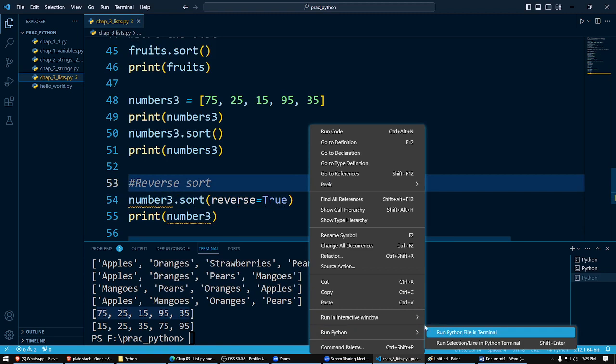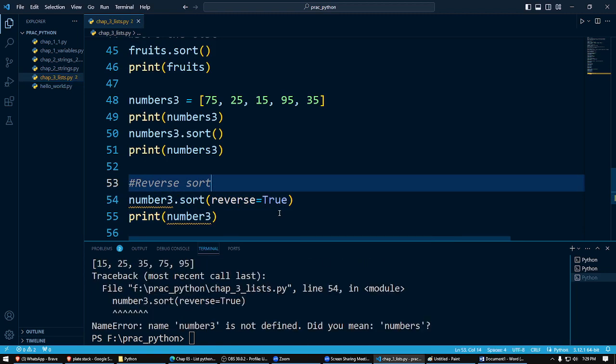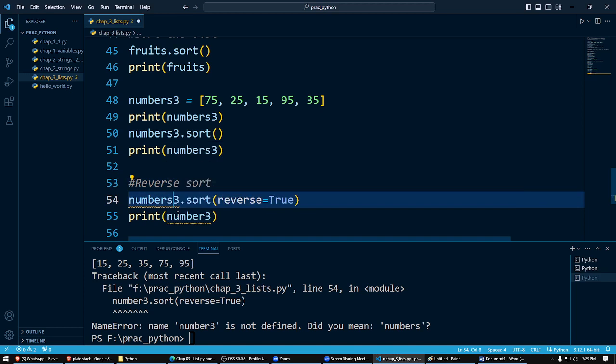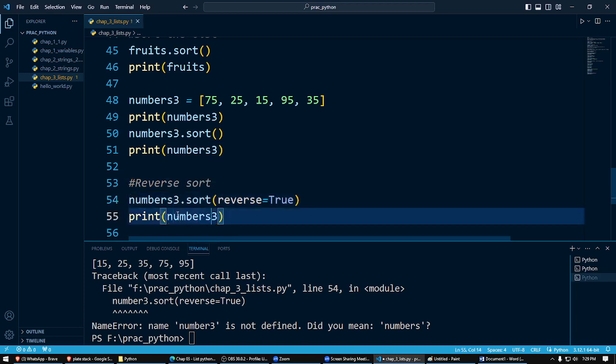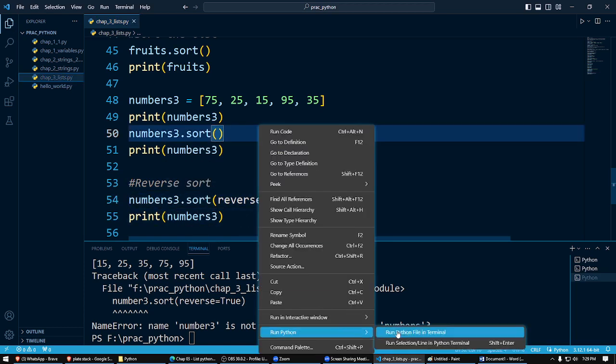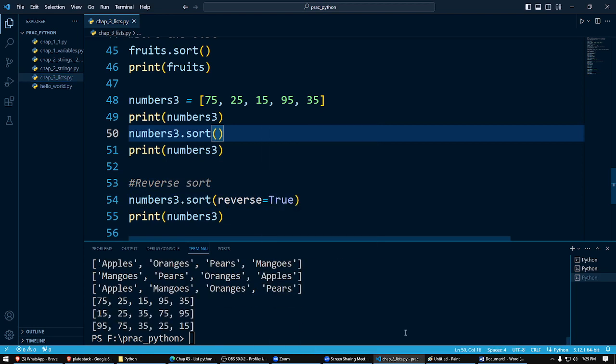I hope there is no error. There was an error. Numbers3, sorry, naming problem. Well, let's go. There you go. You can see this is the original list, nothing sorted. And this one is normal sorting, small value to the large one, and this is reverse sorting, where you get the largest item to the smallest item. So you don't have to write any coding to do this one.